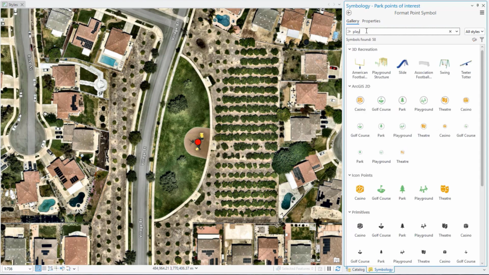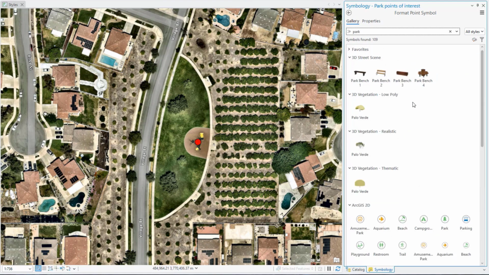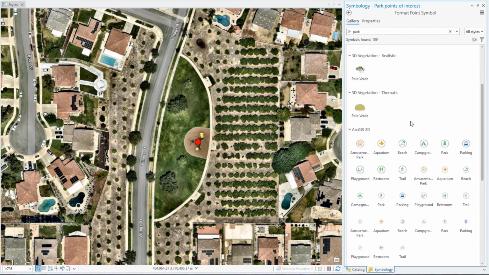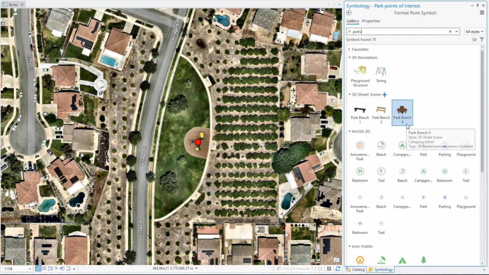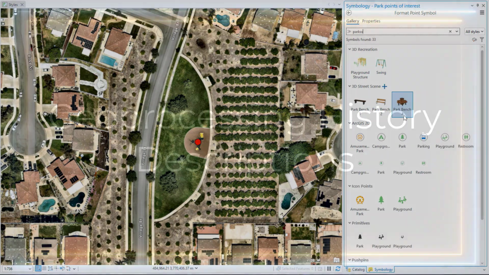ArcGIS Pro 3.7 adds semantic search capabilities for searching for style items in the system styles. I can search for the word play and get results for that search. The search results show some items with the word play and some without, such as this goal. The search is also capable of handling word variations such as park, parks, or even the typo parks with an extra S. All return quality results and improve your ability to find the items you're looking for.